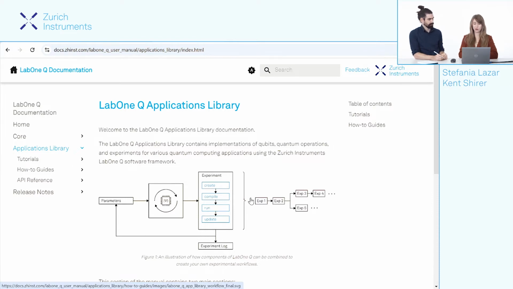So you can also wrap workflows within a workflow and essentially execute a series of experiment workflows in a certain order to tune up, for example, the full processor. Great. So let's look at the first experiment that we're going to start with. So this is Qubit spectroscopy.